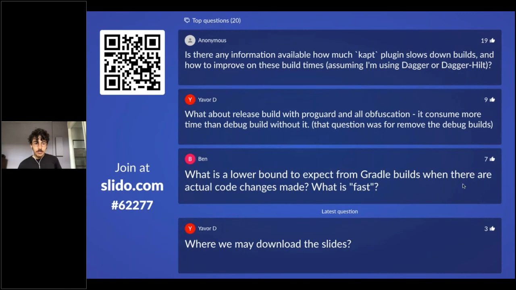Okay, is there any information available about how much the kapt plugin slows down builds and how to improve on these build times, like Dagger and Dagger Hilt? This is a really good question that comes up a lot. Build scans show how much time is spent with normal Java annotation processors, but they don't show how much time is spent with kapt. However, there is a flag you can enable in the kapt extension. I think it's show annotation processor times or something like that. Using that, you can see how much time is spent with these annotation processors.